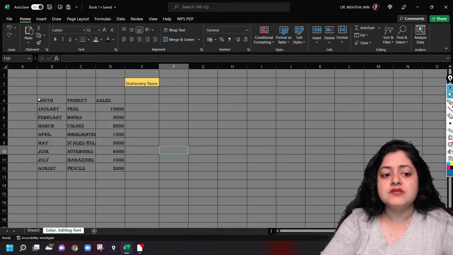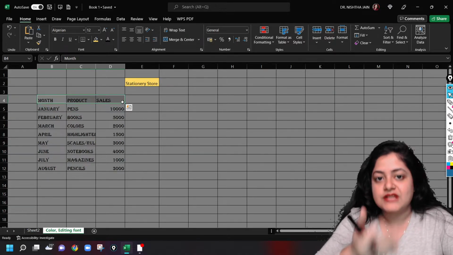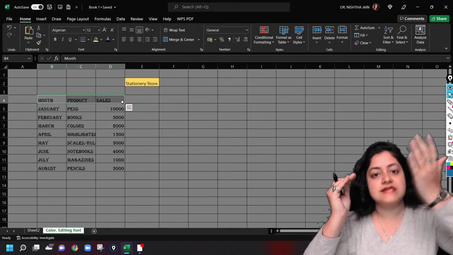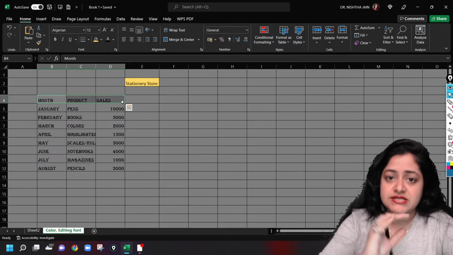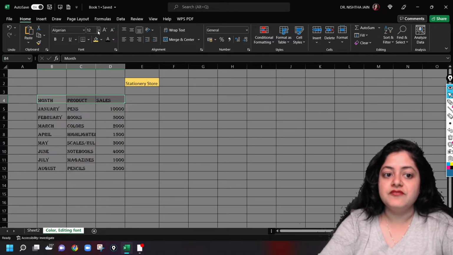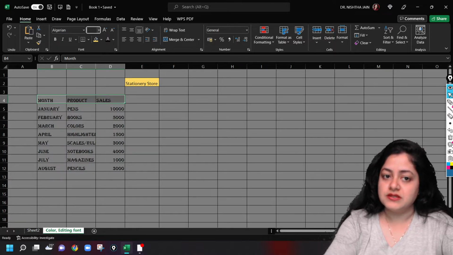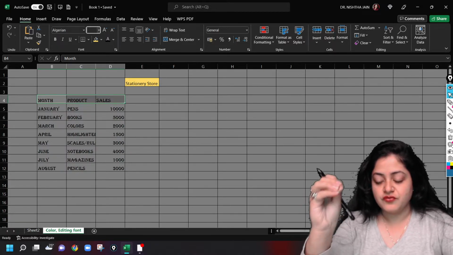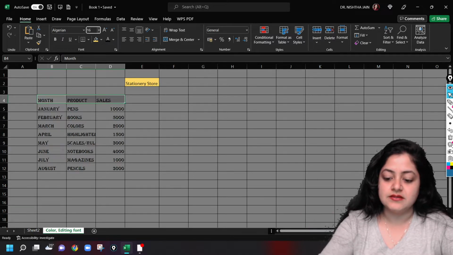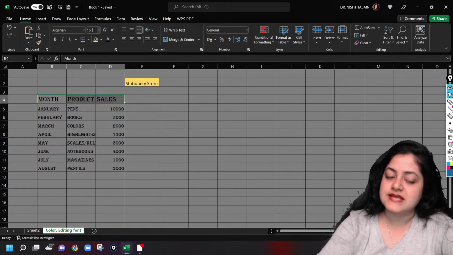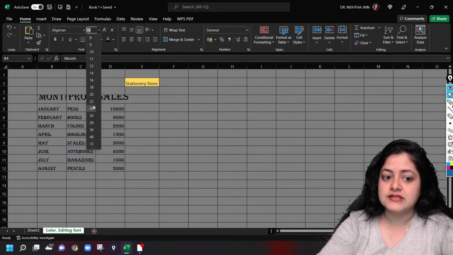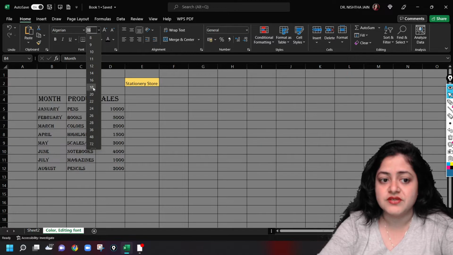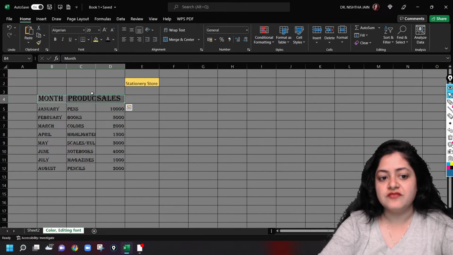So now suppose this is the heading: the months, product, sales. How will you change this font size? Again, you see this 12 written here. Either you can select it and type your desired number. Maybe you want 16. Enter. This has changed. Otherwise, you can go to the drop down menu here and select the size of the font, whichever you want. So maybe you want 20, for example.